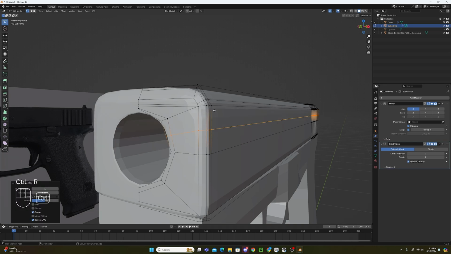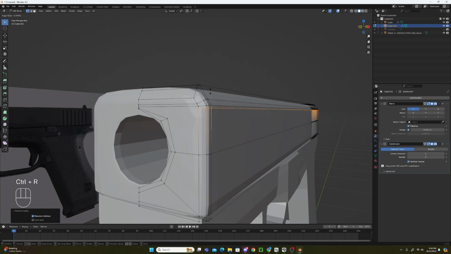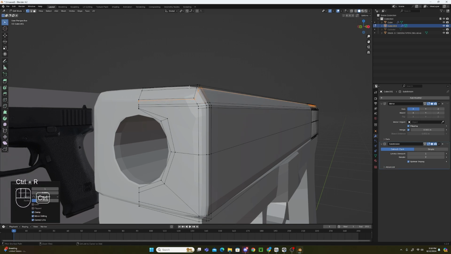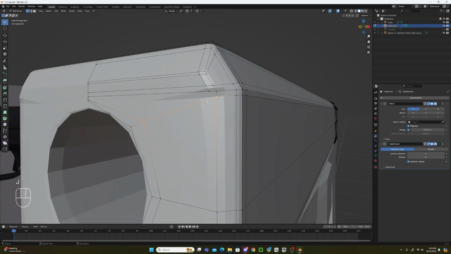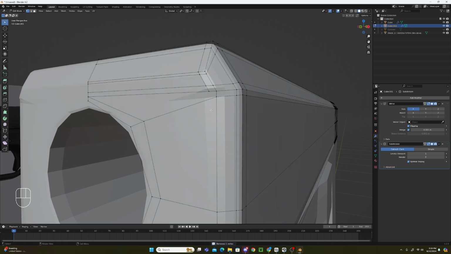So, let's dissolve this edge here. I'm going to add an edge loop here to support that part. Slide these down to support it over here, and vice versa over here. Now we're going to select these two vertices and press J, and these two vertices, not those two vertices. Actually, let's slide this up and terminate that here. A, mesh, cleanup, merge by distance.